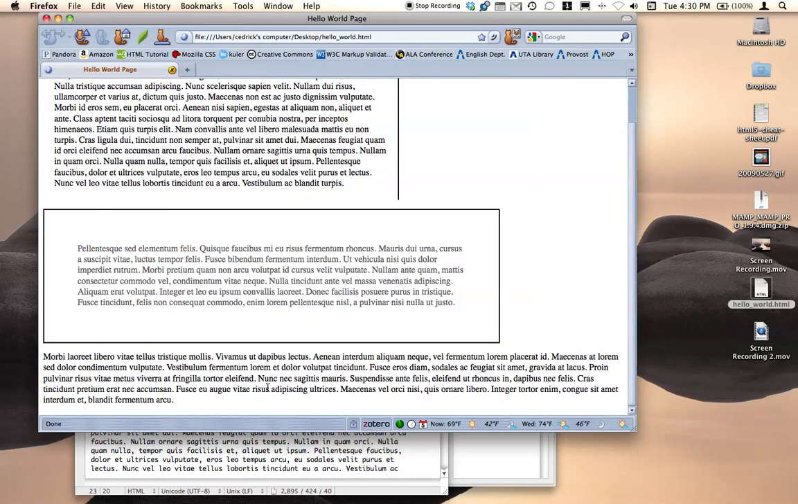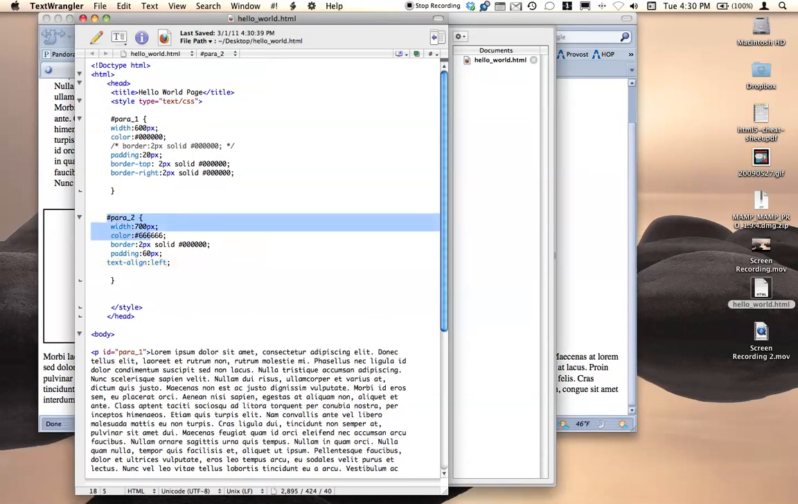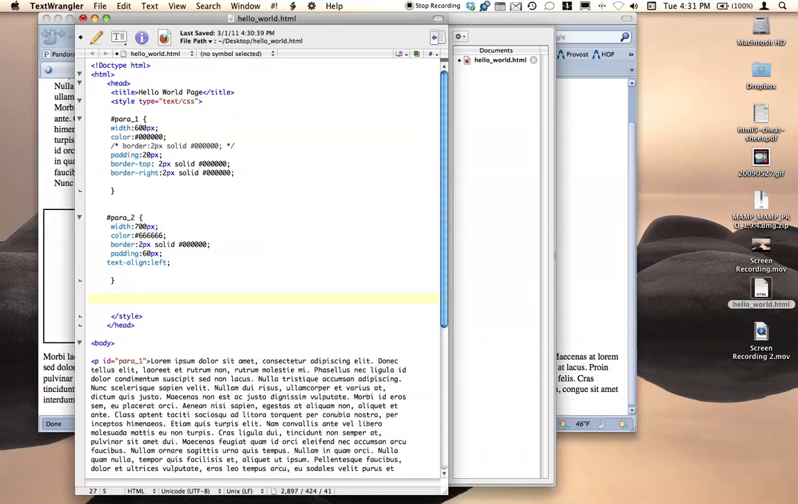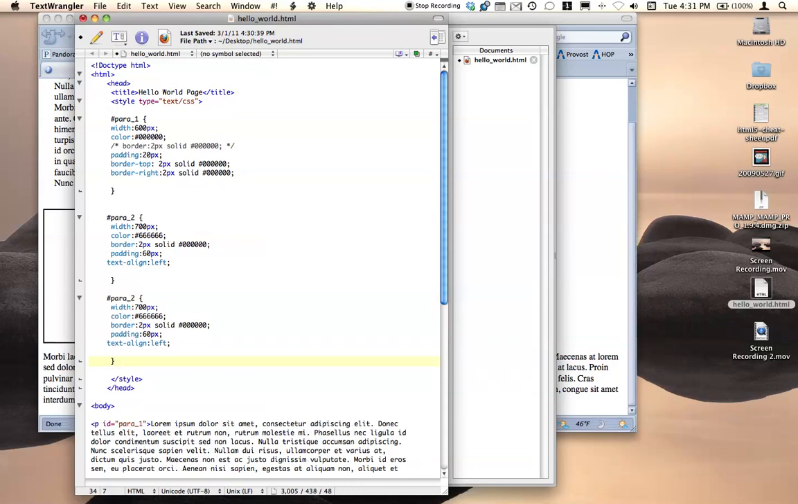Now, what do we want to do with this bit of text here? Let's copy this, because we want them to look similar, but we want to have some things that are a little bit different to make some interesting visual effects here. We're going to make it the same width as the top paragraph. We're going to make the color of the text blue. I don't know the hexadecimal code for that, but it's okay. You can just type in blue.